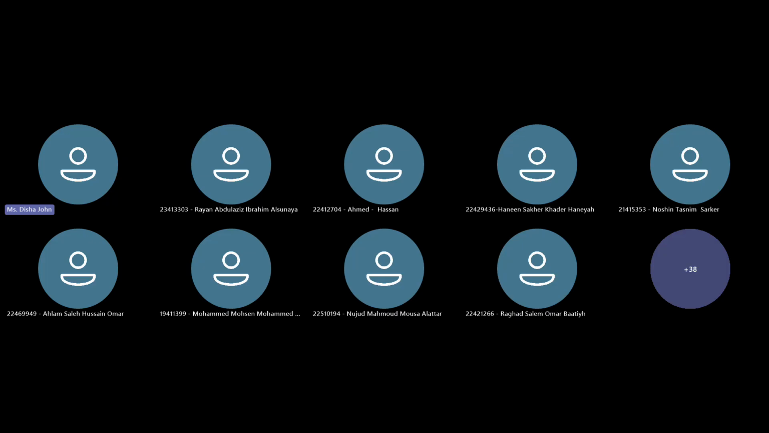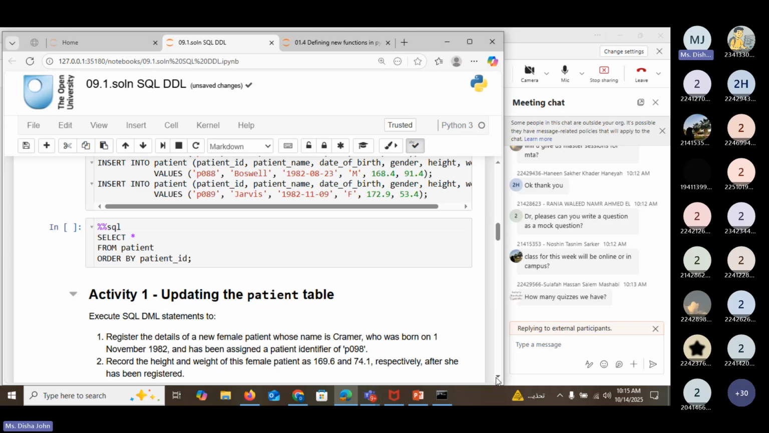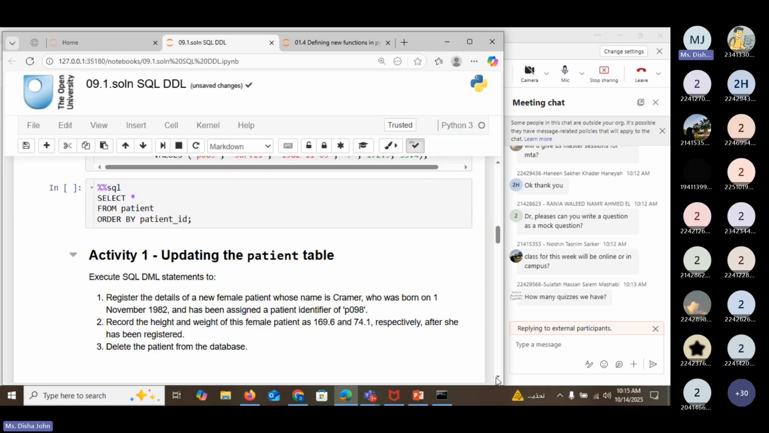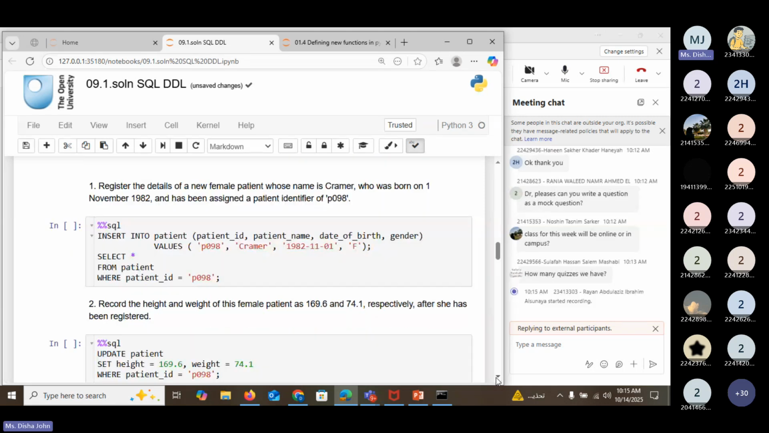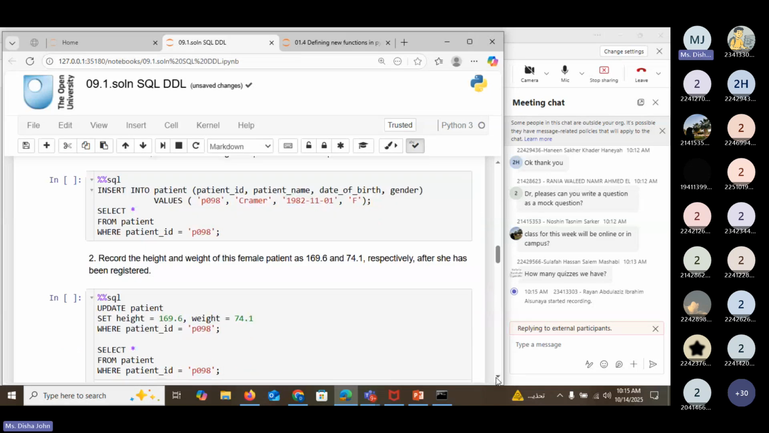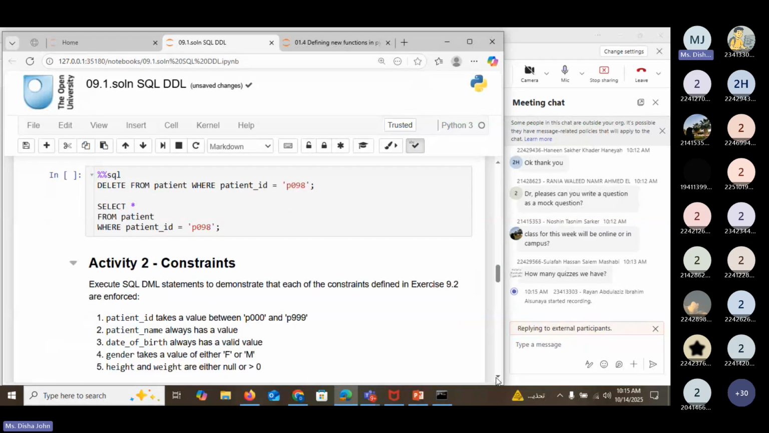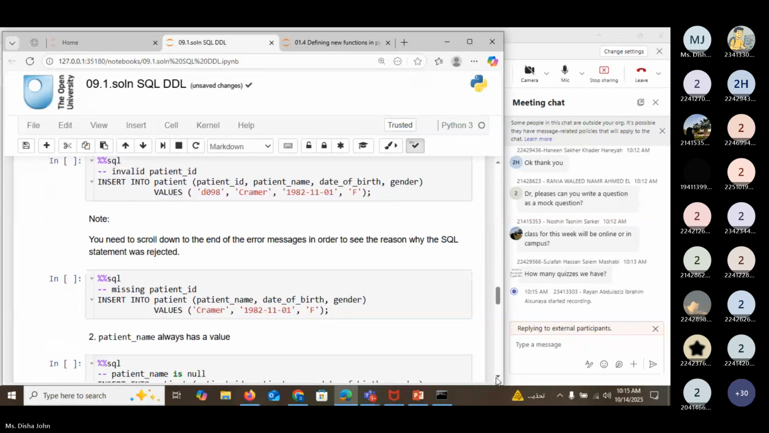How you can insert rows into the table, how you can print the contents of a table, and so on. How you can write, update the value, how you can delete the rows, and so on.